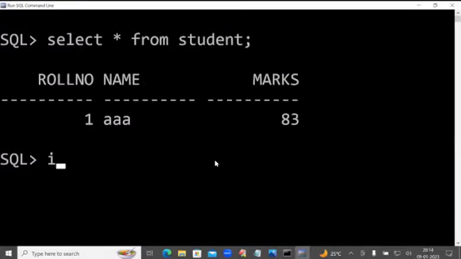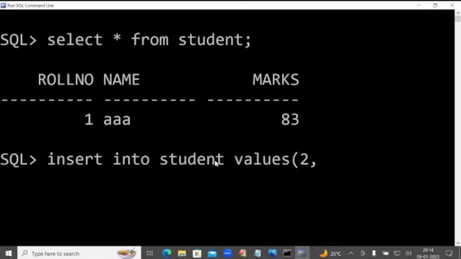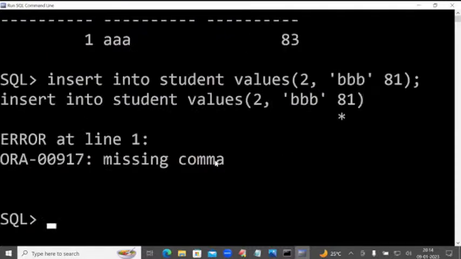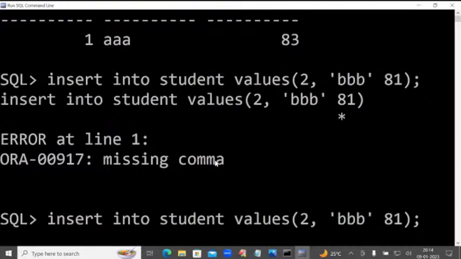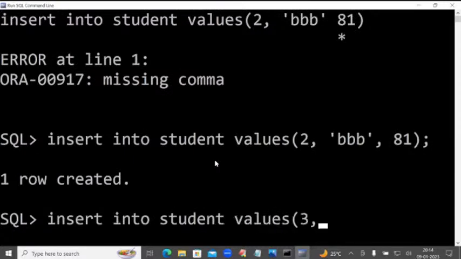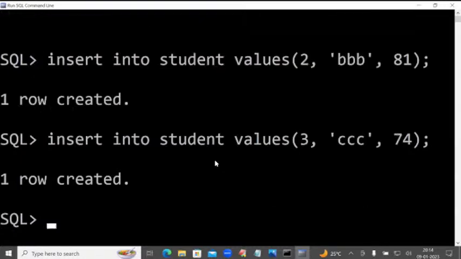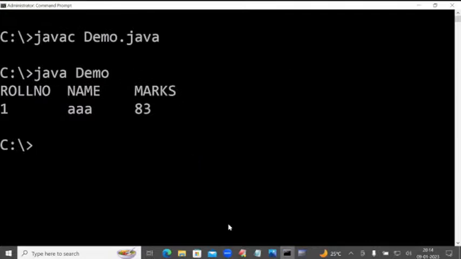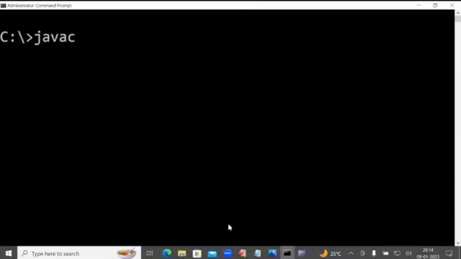I'll insert into student values, suppose roll number 2, marks. Okay, roll number 2, one inserted. Again, insert into student values 3. Okay. So 3 records are there. Now I'll run javac Demo.java, java Demo.